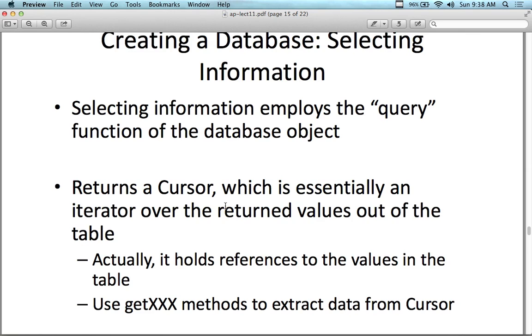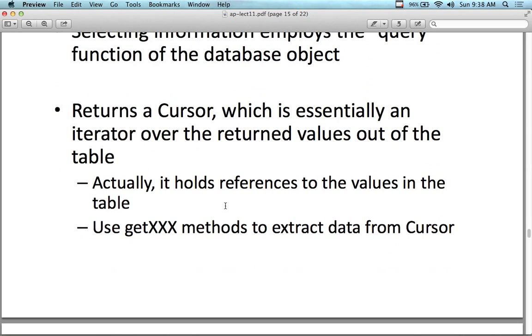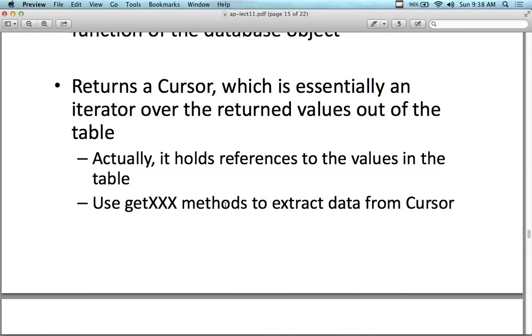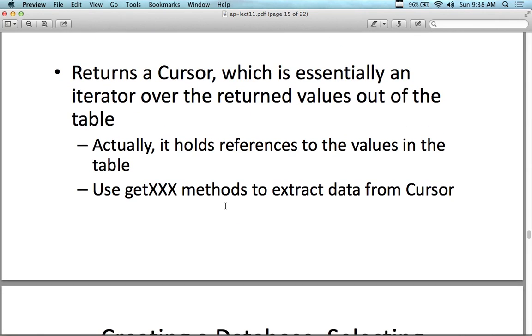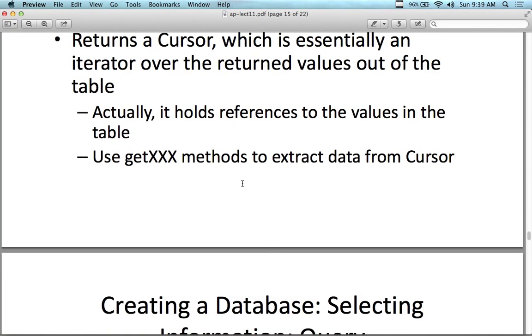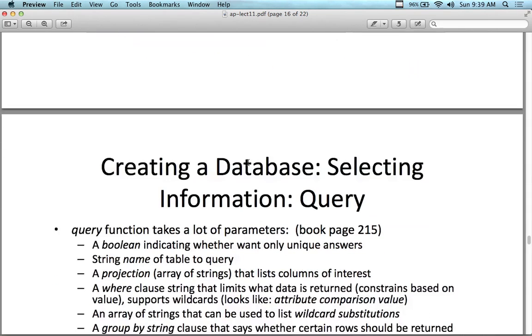So we use an iterator class, or an object, I should say, to go through the cursor, and it basically follows the same pattern as the Java collections. If you were in the Java class, which we covered last time, actually it holds a reference to the values in the cursor in the table, and we can get an XXX method to extract data from the cursor.